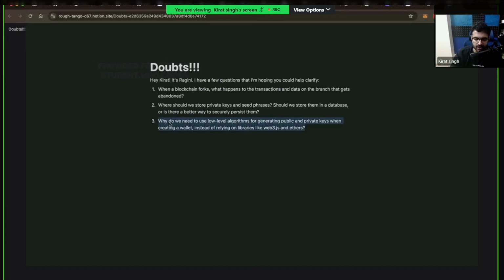Store it somewhere deep. Why do we use low-level programs for generating public and private keys when creating a wallet instead of relying on libraries? Why do we need to? You don't need to. No one does that. As you saw, even the Backpack codebase uses ethers. It doesn't use any of the low-level libraries. Yeah, there's no reason for you to do it.